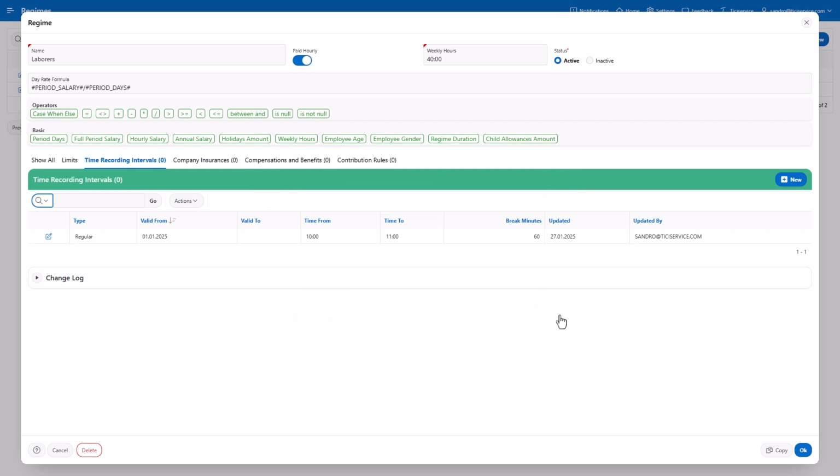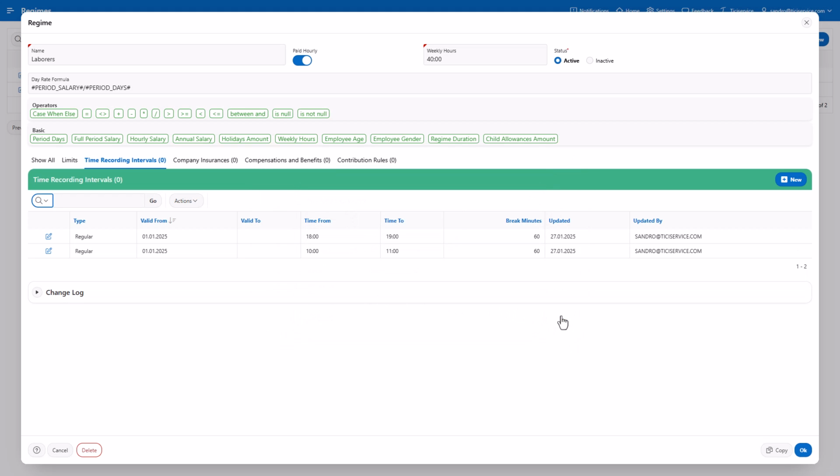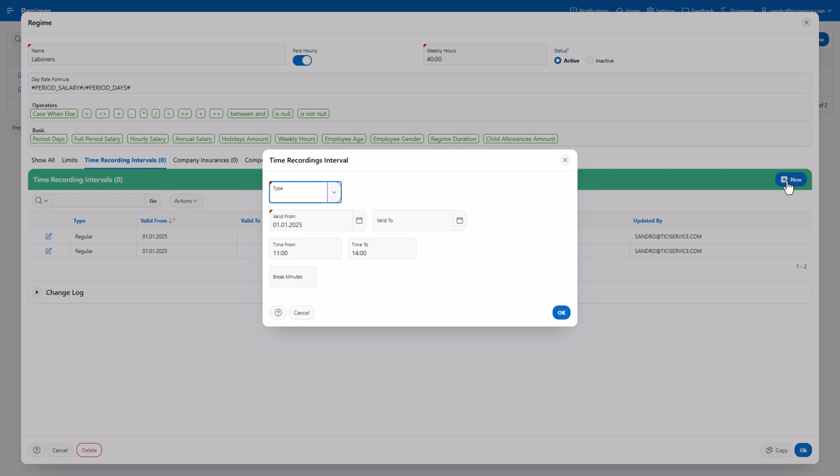Repeat the process for the second shift, which runs from 14 o'clock to 22 o'clock. Again, set the type to regular and configure the break time between 18 o'clock and 19 o'clock with a 60-minute duration. Save the configuration once complete. Lastly, set up the third shift, which runs from 22 o'clock to 6 o'clock. For this shift, define the break interval from 2 o'clock to 3 o'clock, ensuring the break duration is 60 minutes as before. Save the changes.